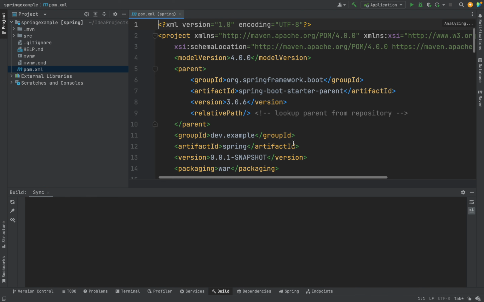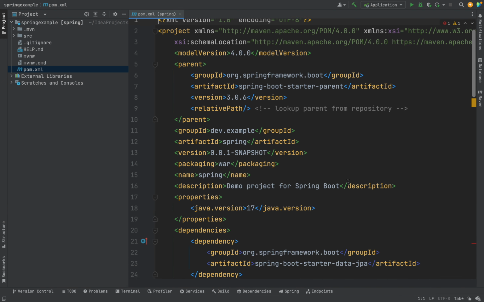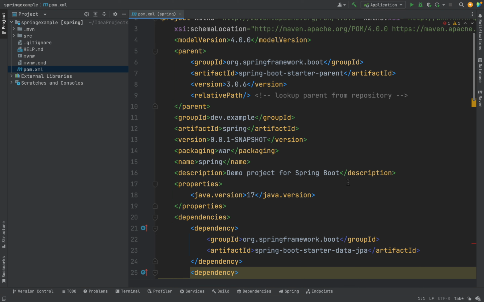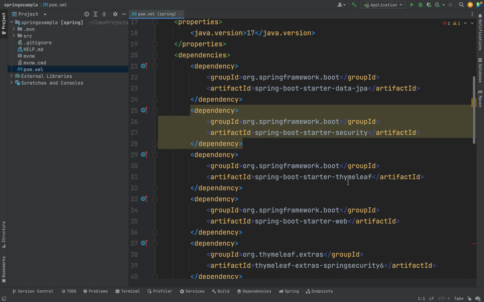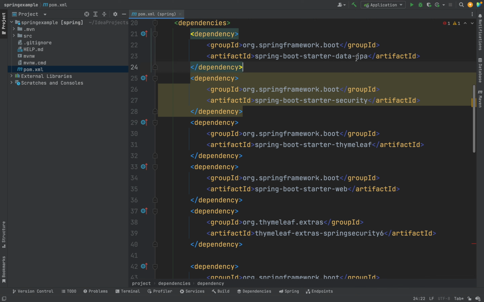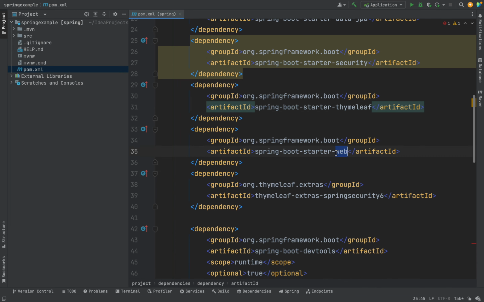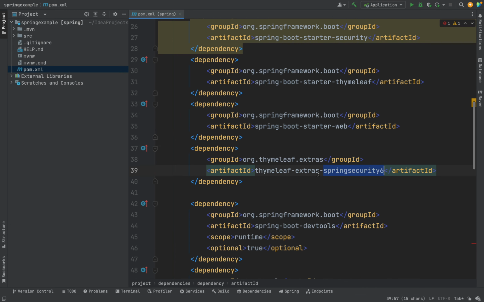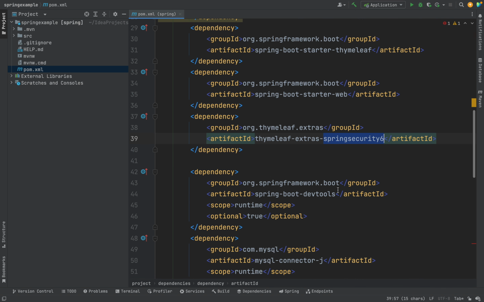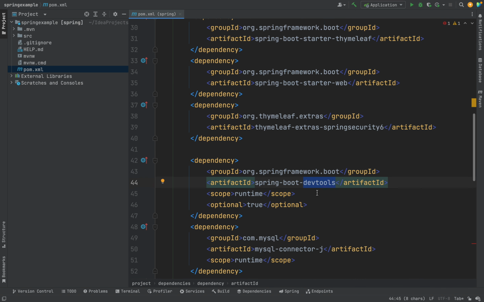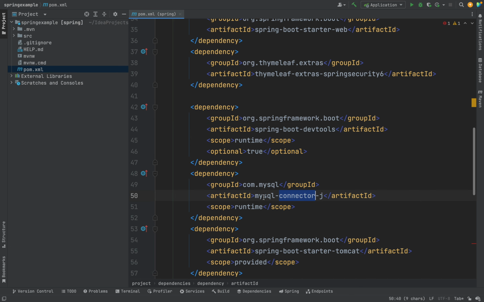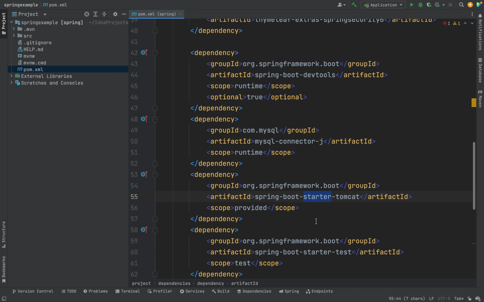So here we're going to see our POM XML. Our POM XML basically shows all of the dependencies that we're using. So we can see all of the dependencies that we downloaded. We can see Spring Boot JPA, we can see security, Thymeleaf, web, security for Thymeleaf, and we can see DevTools and MySQL, Tomcat for our server. So that'll start up our server.